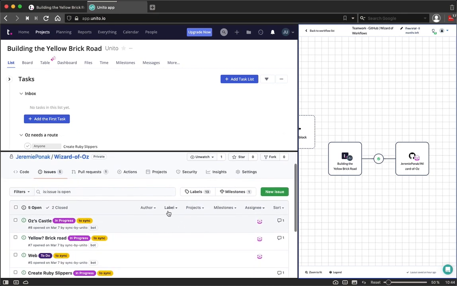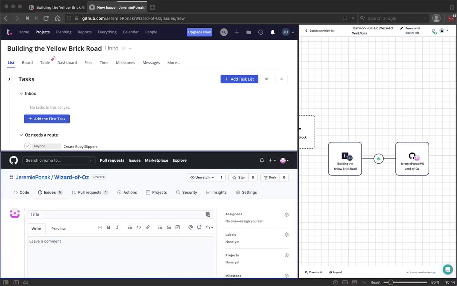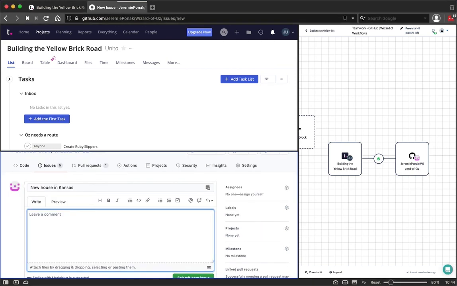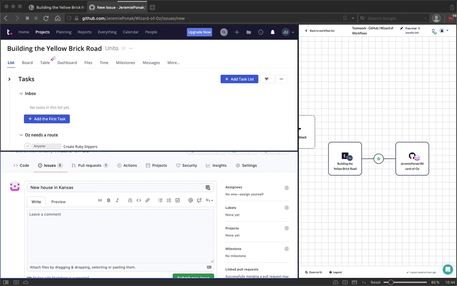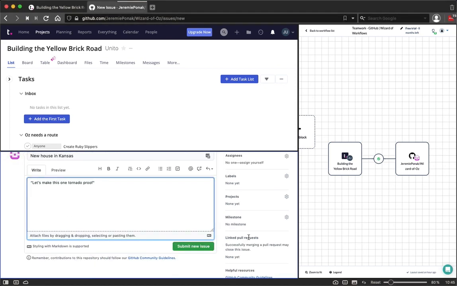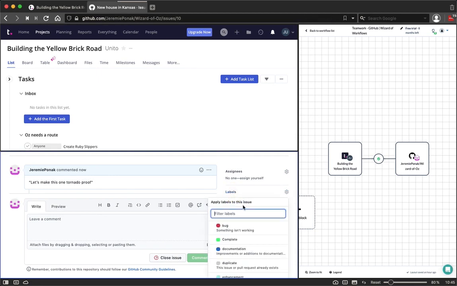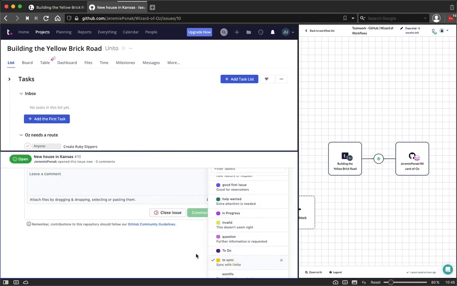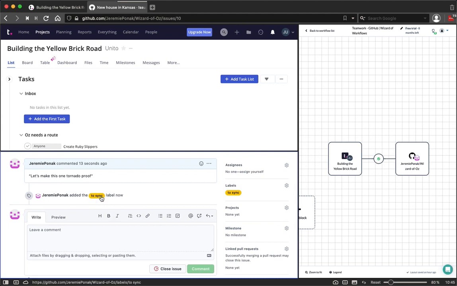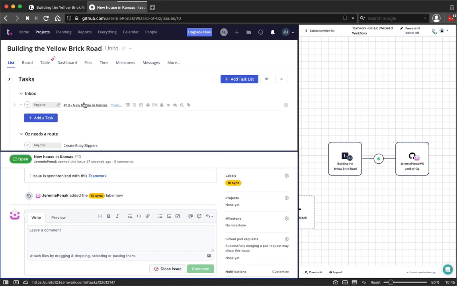I'm going to start off by creating a new issue inside of GitHub that I'm going to call a new house in Kansas. I'm going to add some details to this issue. I'm going to specify that this one will want to make it tornado proof. I'll submit this issue and I'm going to add a tosync label on this issue as well. Now this tosync label is going to act as my trigger here. Unito is going to automatically detect that this tosync label has been added to this specific issue in GitHub and move it into Teamwork. Actually, we can see that that sync has happened above.